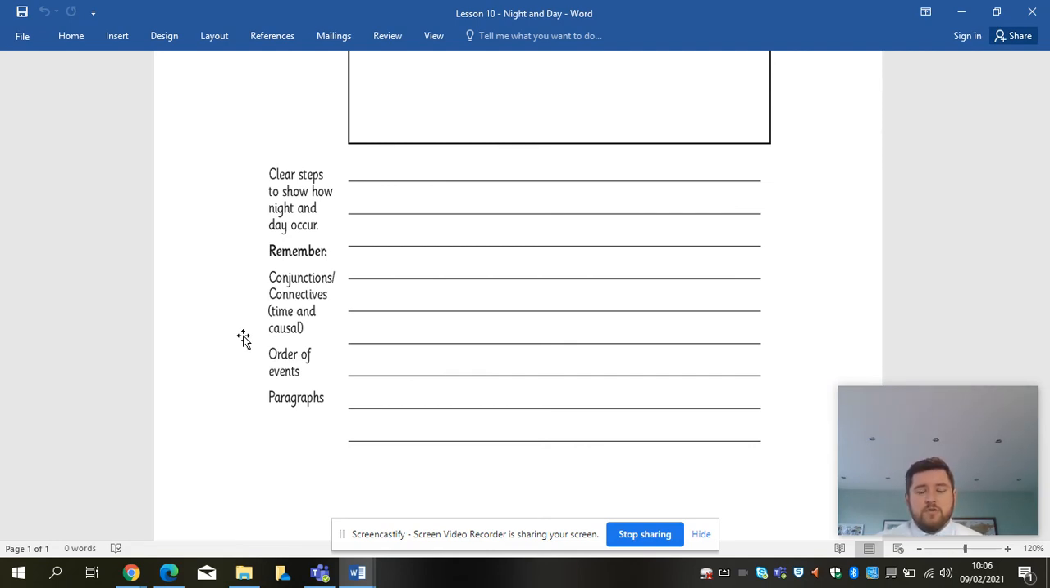Like I said, you can still use bullet points. They could be sentence openers for each bullet point. You could use a different conjunction. Order the events so that they make sense. Don't jump from one to the other. Obviously, everybody will have a different starting point, because night and day is a continual thing that's happening all the time. But we make sure that all the events that follow your starting point go in order and make sense.